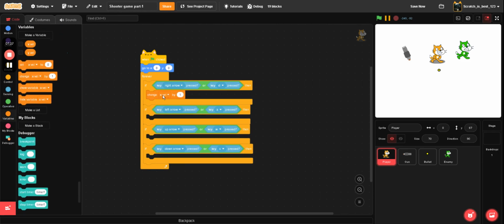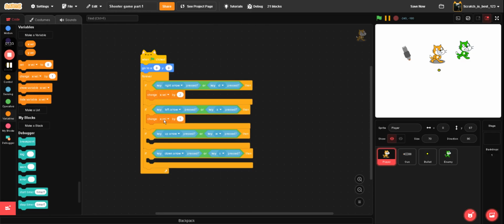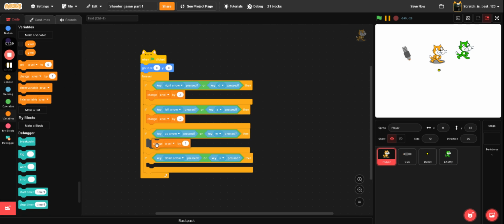So when key right, change xvel by 2. I found 2 to be the best. Then for left, change xvel by -2. And then when key up arrow pressed, we're going to switch to yvel. So found 2 to be the best again. And then change yvel by -2.